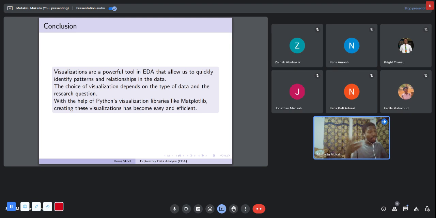Now that is the conclusion. Visualizations are powerful and allow us to quickly identify patterns and relationships in data. The choice of visualization again depends on the type of data and the research question or the problem at hand. So we can have univariate, bivariate, or multivariate analysis. We don't interchange them. I'll share this with you, but now let me take your second round of questions before I share that.